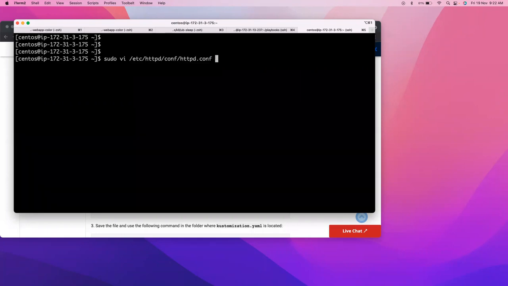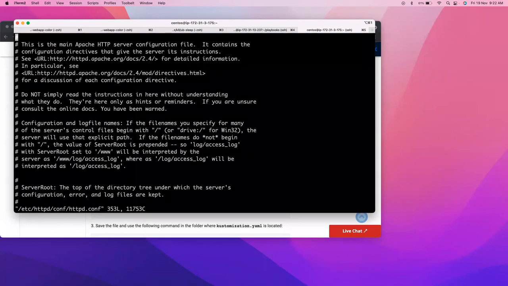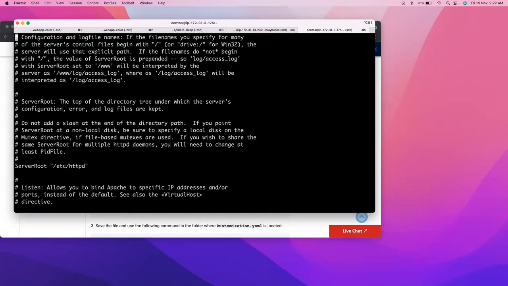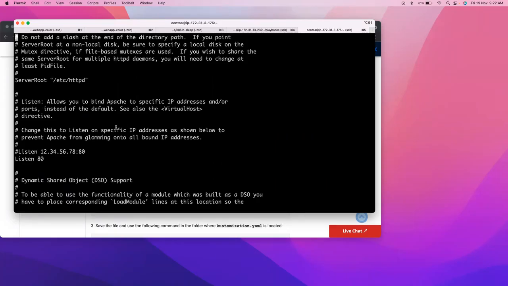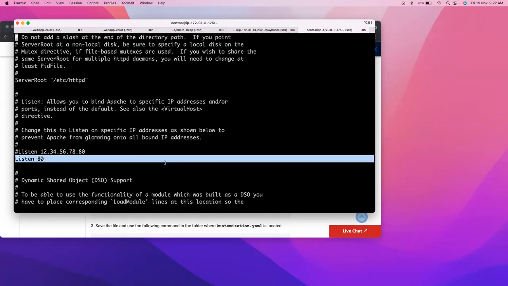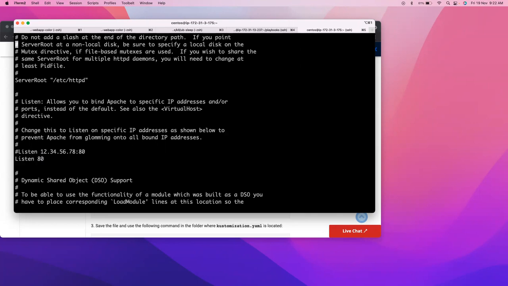Now, if I open this particular file here, a lot of comments are there. Hashes, like I said, are comments. You just scroll down a little bit. This line is responsible for making your Apache run on port number 80. Our goal is what? Where am I supposed to run it? On port number 9090, right? Now I'll start modifying it.